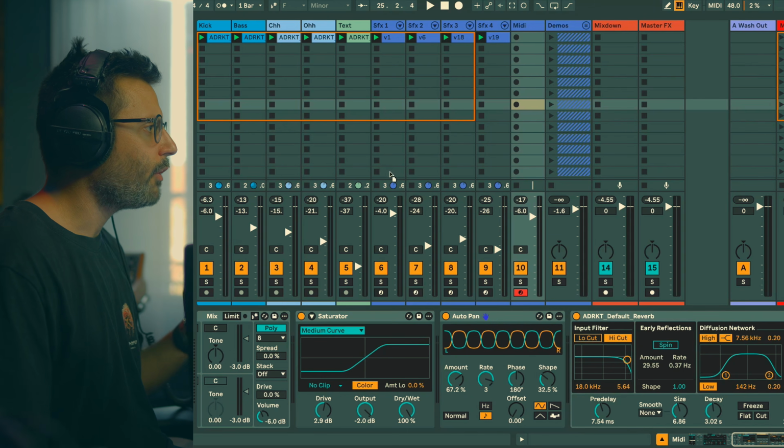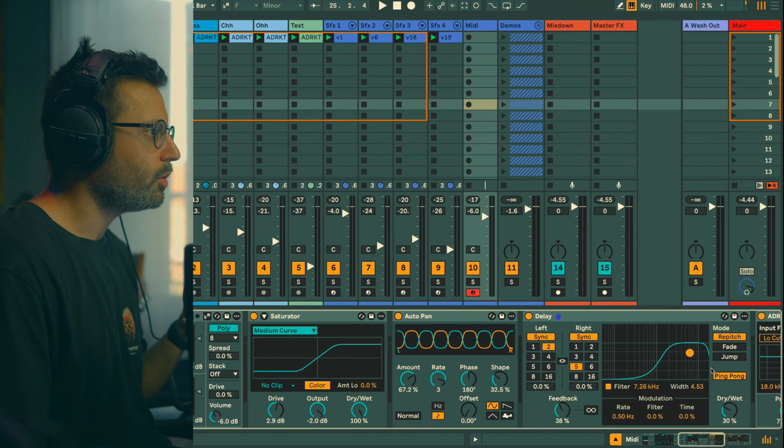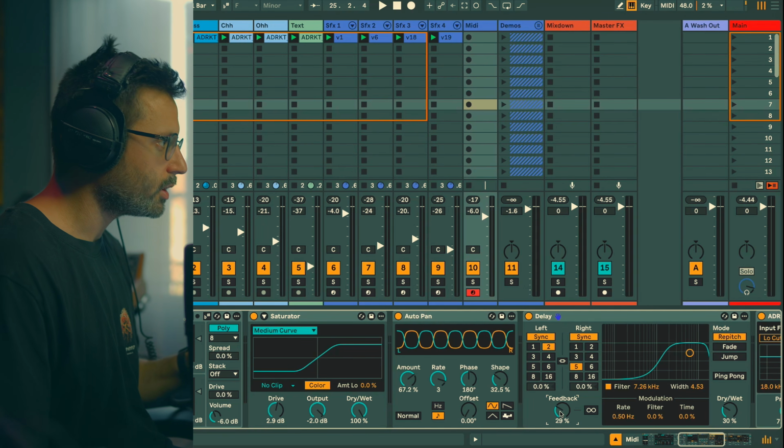Pretty cool. And then finally, it's not mandatory, but a bit of delay is always cool. So this you can adjust to your taste. I'm gonna remove the ping pong. The feedback, you have to be careful if you don't want too long a tail.